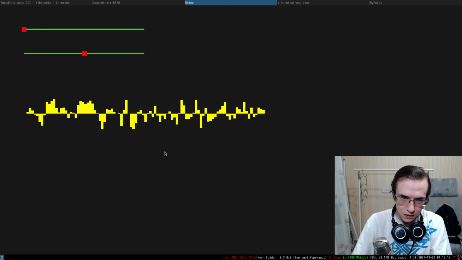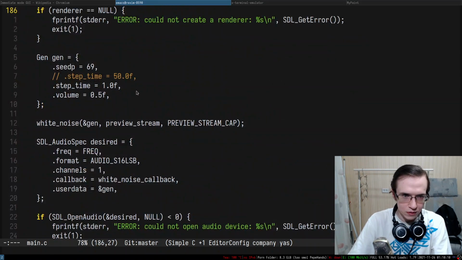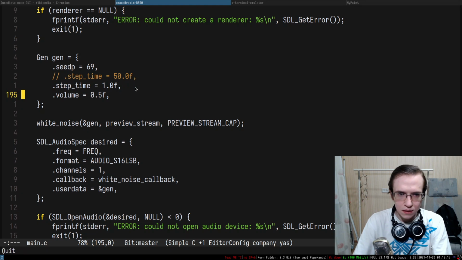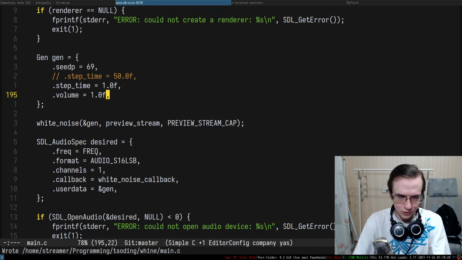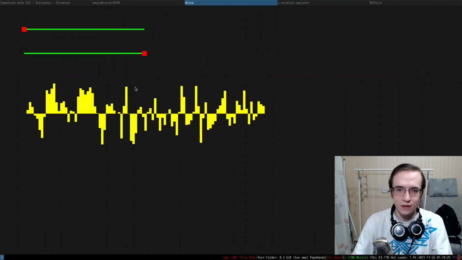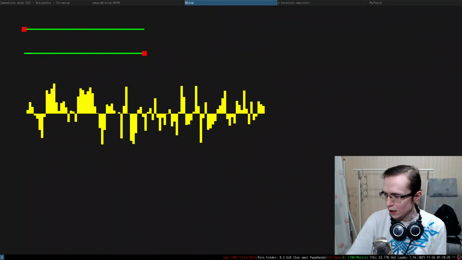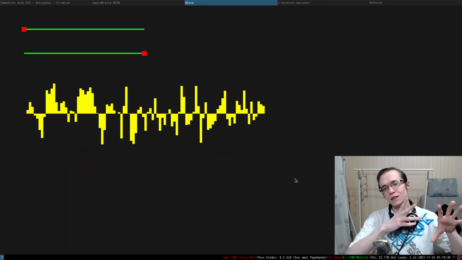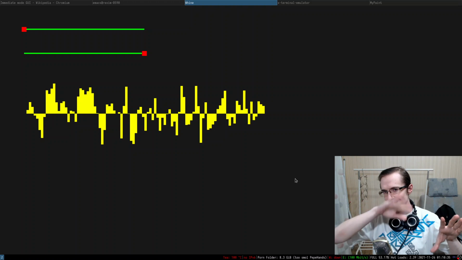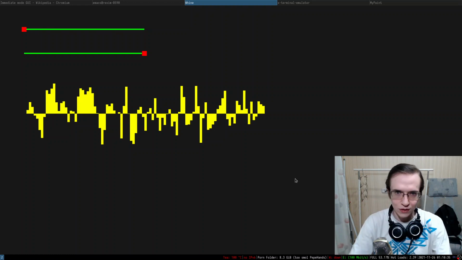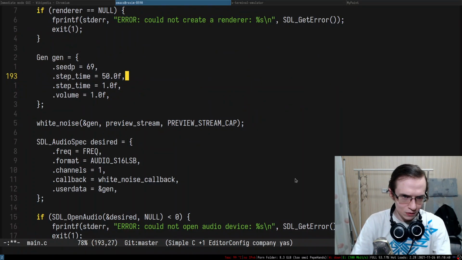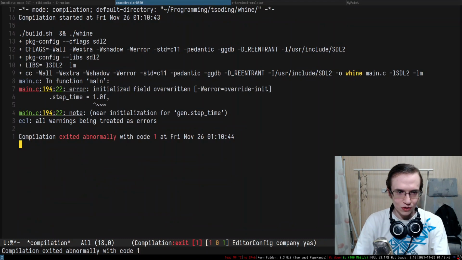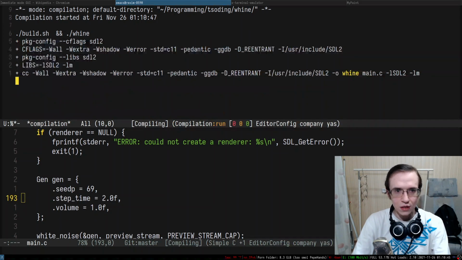Cool. If we have the volume back to one, it's gonna be a little bit more pronounced, hopefully. It's gonna be a little bit bigger. I hope it's not too loud. According to my OBS, it is not very loud. But we don't see this thing being interpolated because we don't do any interpolation right now. We can do the step time, but let's do step time like two. So here we should start to see more interpolation.